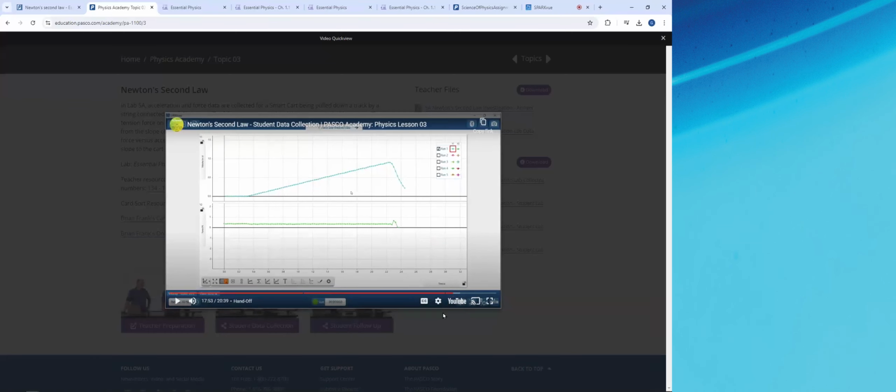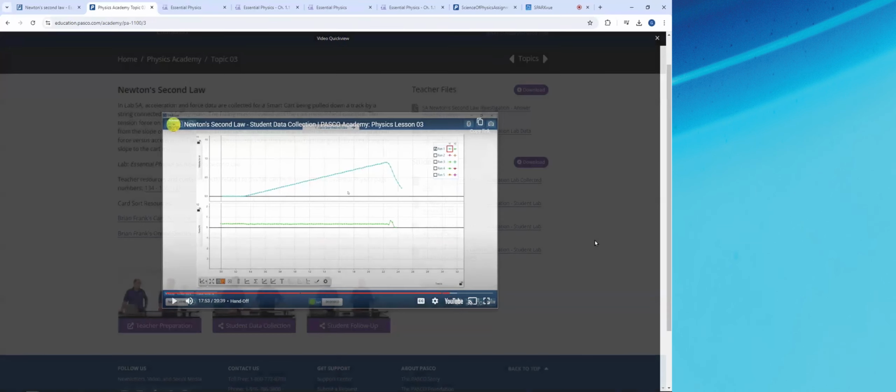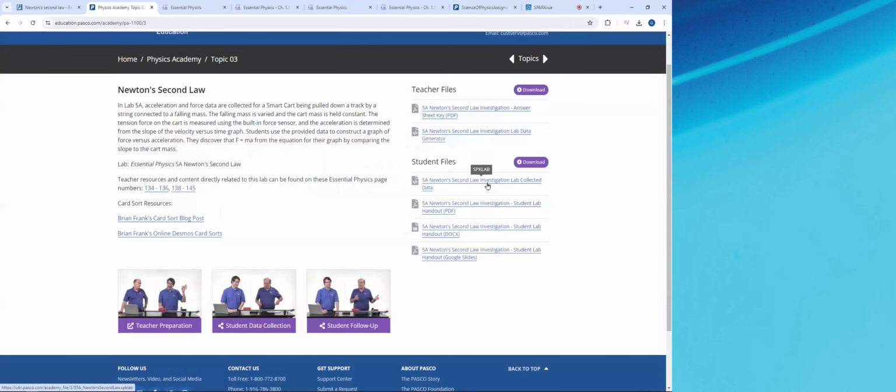Because what also is included in the Academy with this lesson is the actual SPARKvue data file that they collected. So Marie suggested a great idea. You could copy another group's data. Well, here is a group's data, and there is a video showing its collection. So this is about the closest substitute I can think of for a student not being able to get their hands on the equipment. They can see it, and they can get the actual data file.